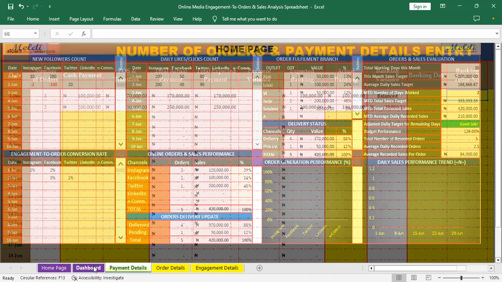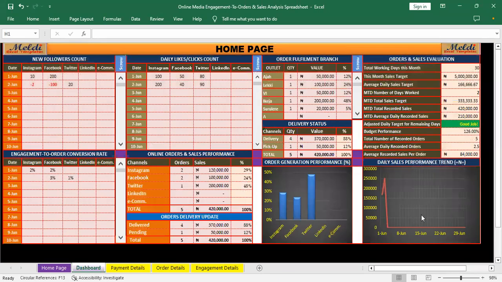So we now move to the dashboard. You can see our graph I've just plotted. And then there is a chart coming up, and their information filling up. Here, for example, on the first, we have 10 new followers from Instagram. We have 200 new followers from Facebook.